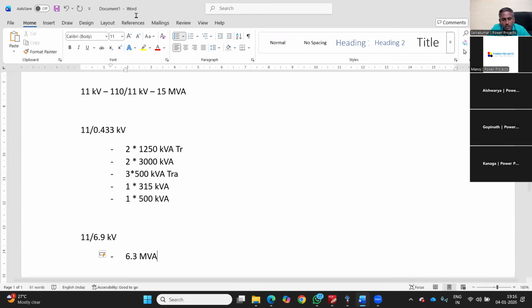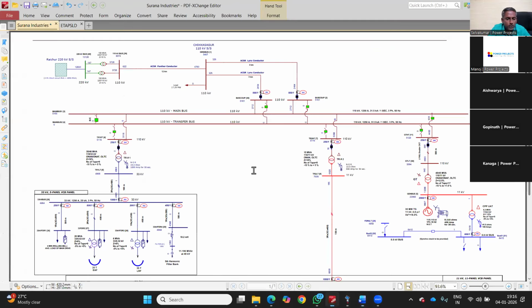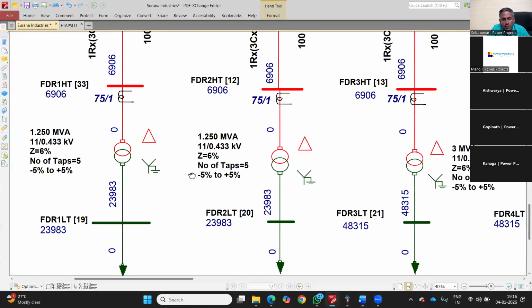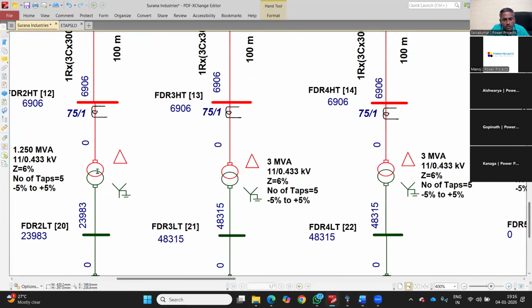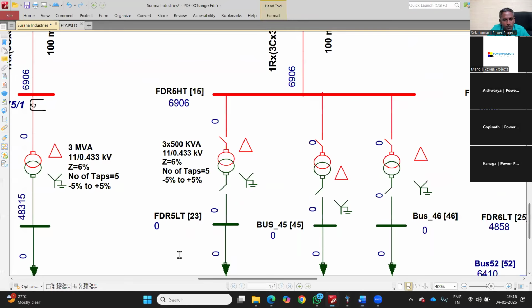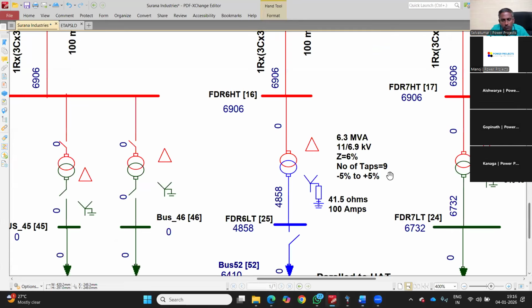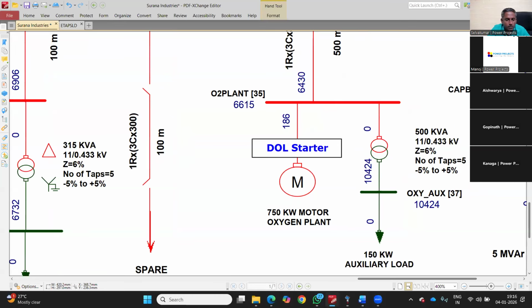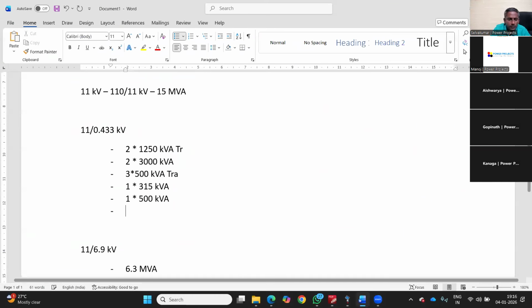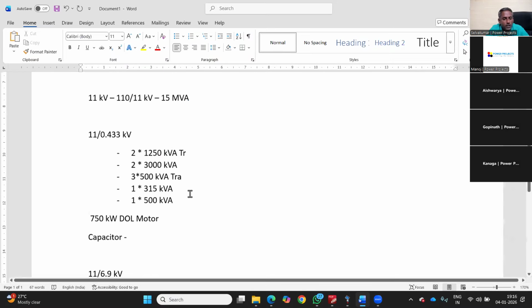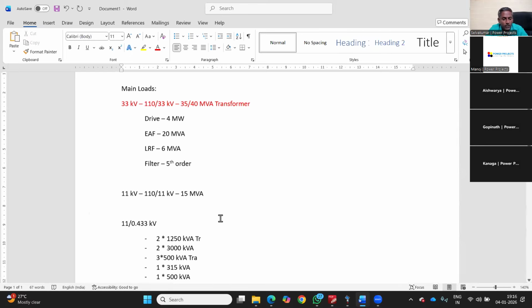Let me check whether my memory is right or not. 11 kV/415 V, how many transformers are here? Two numbers of 1250 kVA, that's right. Two numbers of 3 MVA, which is right. Three numbers of 500 kVA, which is right. 6.3 MVA, 11 kV/6.9 kV, that is right. 315 kVA, that is perfect. 500 kVA, which is perfect. What I have missed is a 750 kilowatt DOL motor, and a capacitor bank of 5 MVAR for power factor improvement. So I have made a note of it.